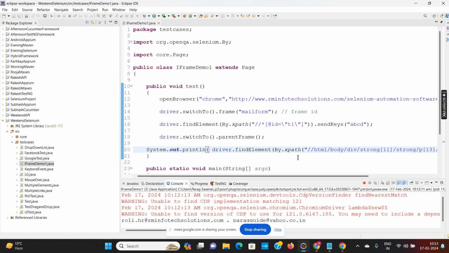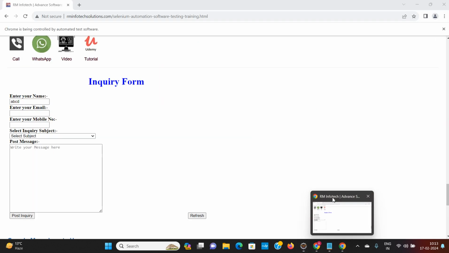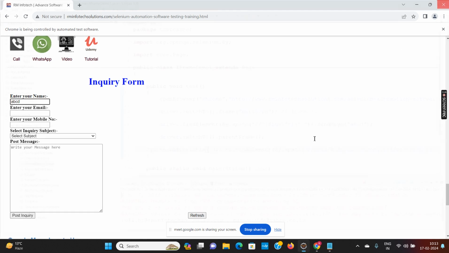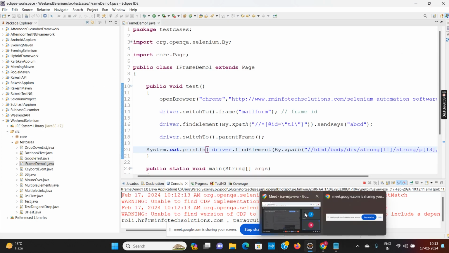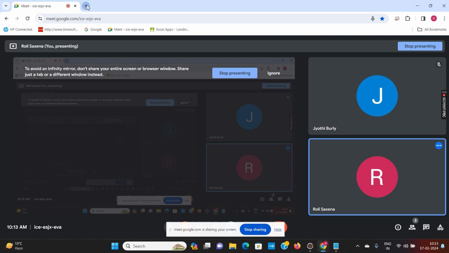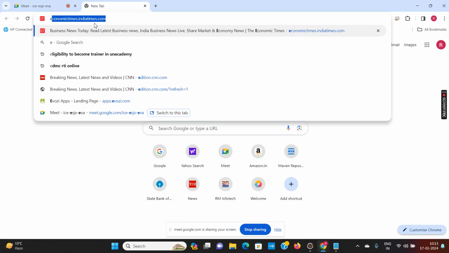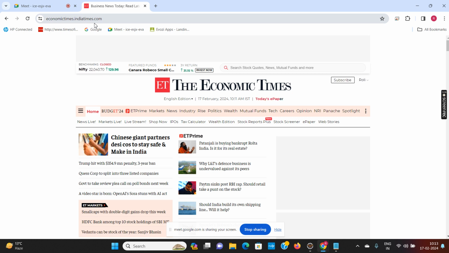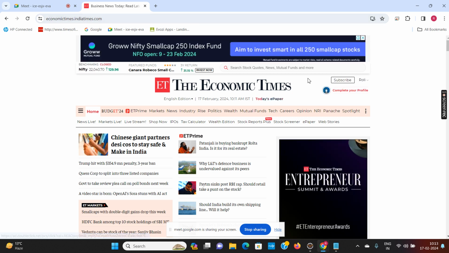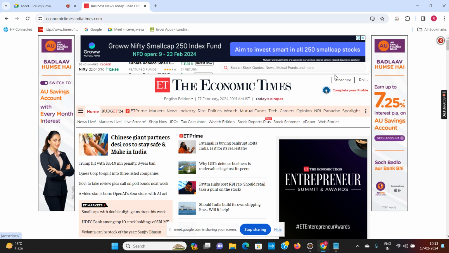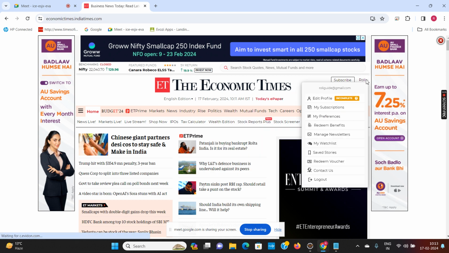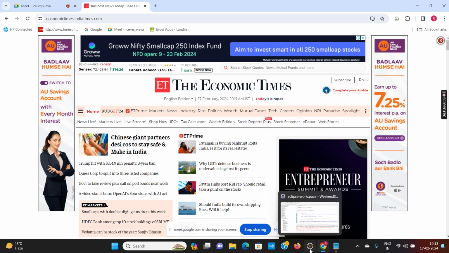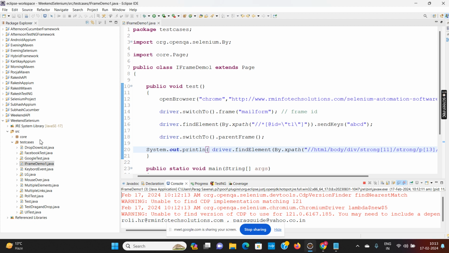Okay. One more example I'm showing. Say again, I want to go to say economic times. Okay. So I want to go to this economic times. So again, I will write the program simultaneously.